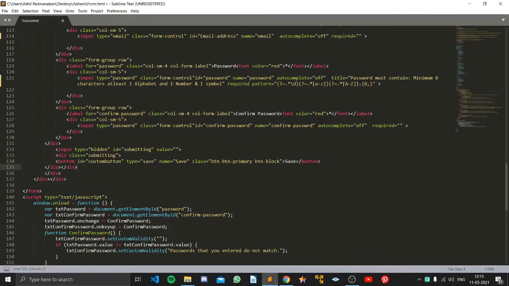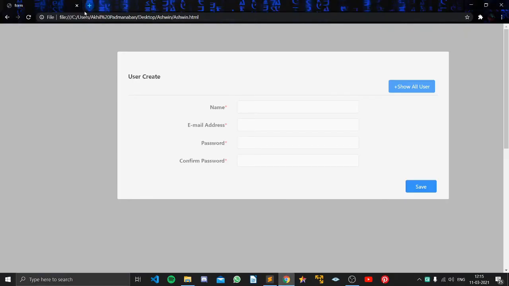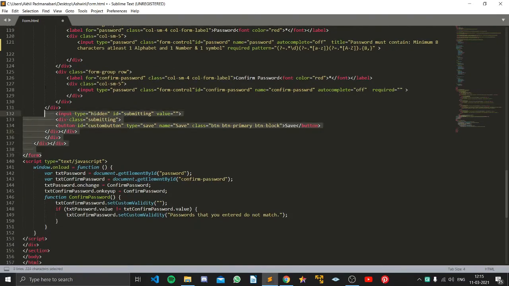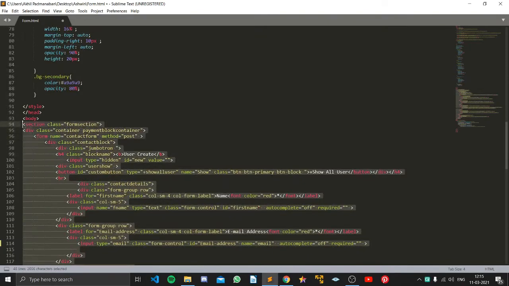When you give secondary, it will be in a different color. There are different color codes; you can search for them in the button tag in HTML. Then save, and the button will be closed. All divisions are closed correctly.